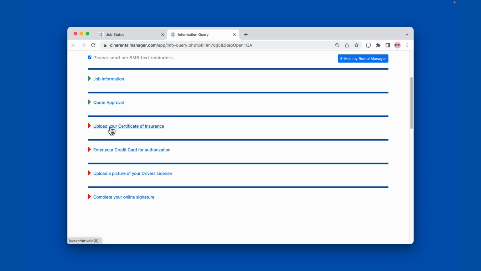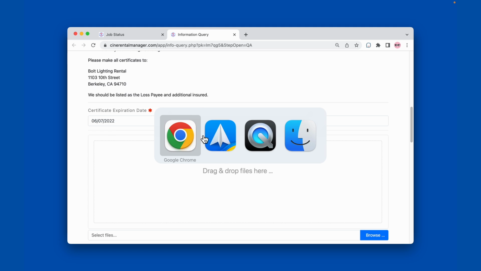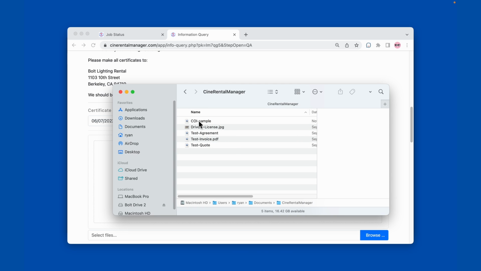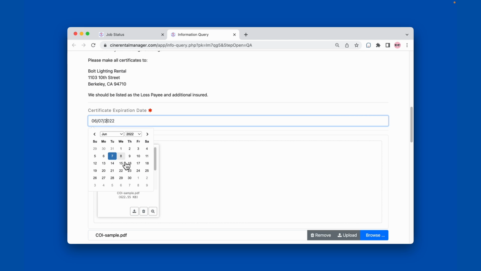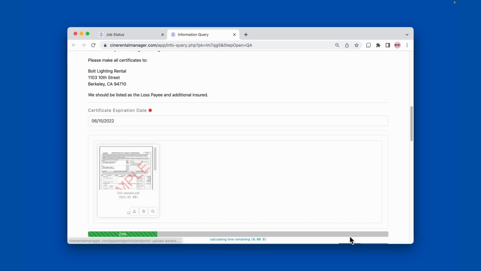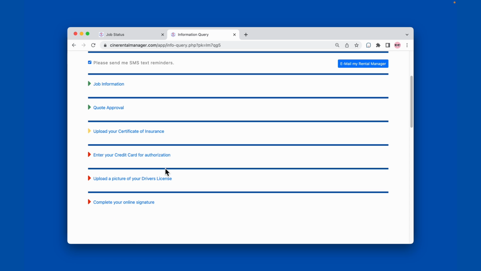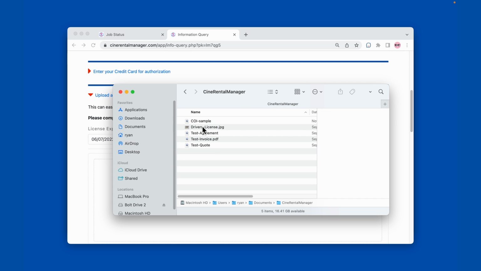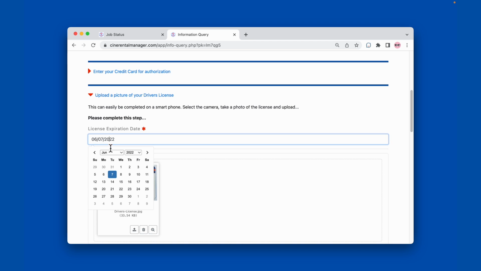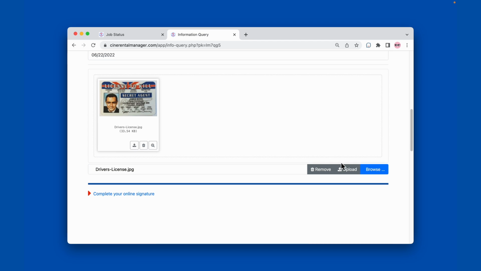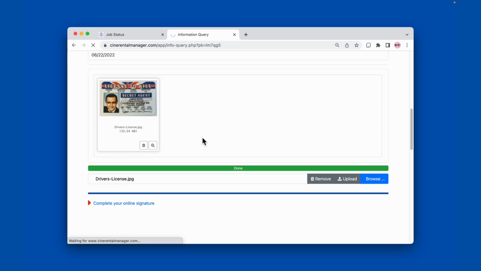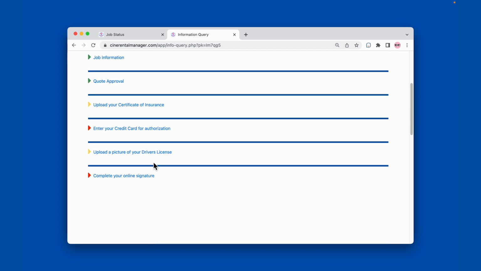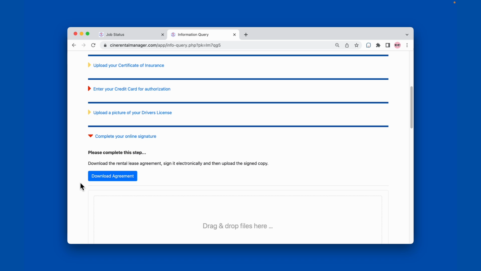So they need to upload a certificate of insurance. So we'll do that, COI. They're going to select their expiration date that they have on their COI. We're going to do these next three a little more rapid fire. So we'll also upload a driver's license, and then we'll put an expiration date and press upload. And you can see as we do each of these things, it's going to turn yellow.